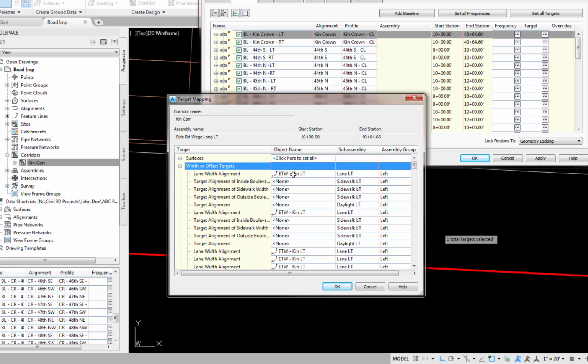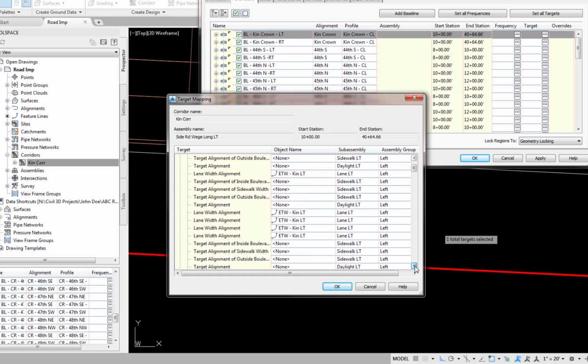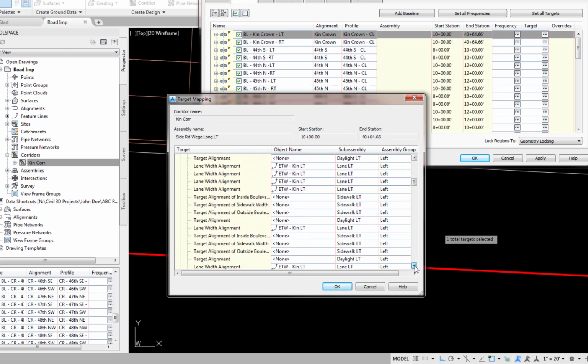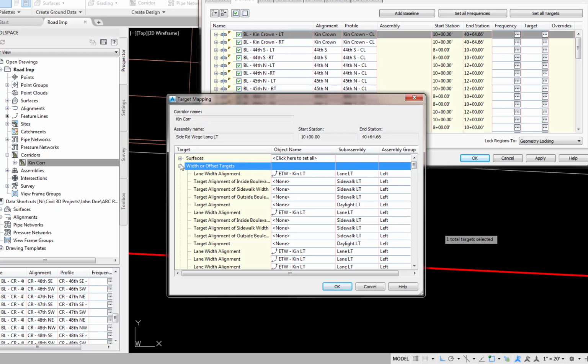Lane left, ETW left. When viewing, note the sequence. 2 individual, 4 in a group, 2 individual, 4 in a group, 2 individual, 4 in a group. And then the last one is just 1 individual. When finished reviewing, collapse the width or offset targets.